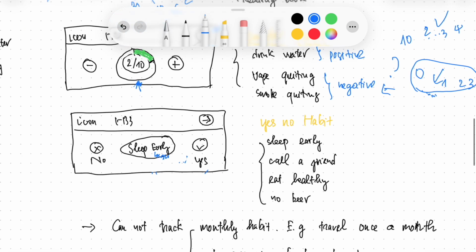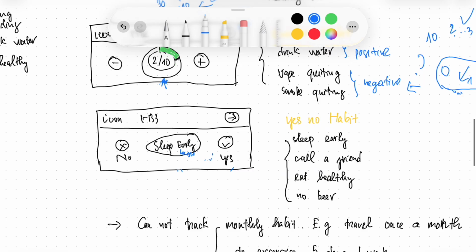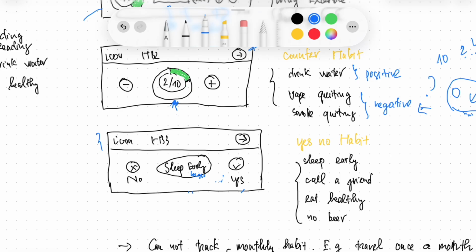And finally is the yes/no habit. This one is similar to the counter and timer habits. In the center we have maybe the name or goal. The name can be something like sleep earlier or sleep before 10 a.m. And on the right side is a no with a close icon, and on the left side is a yes with a tick icon. And when they achieve the goal, they can click on yes or no.